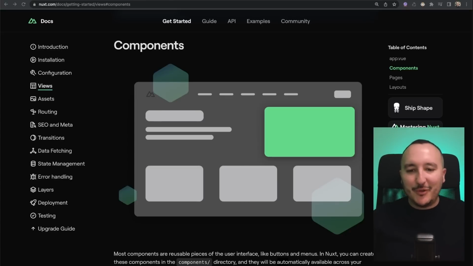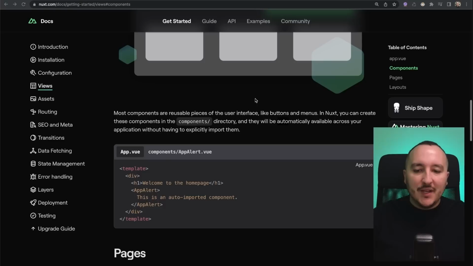It's time to talk about components. With Nuxt 3, we get a feature called auto import, which basically means that every component is available everywhere in the application because it's auto-imported. If we look at the documentation, it's written that components are reusable pieces of user interface, and you can create these components in the components directory, and they will be automatically available across your application without having to explicitly import them.